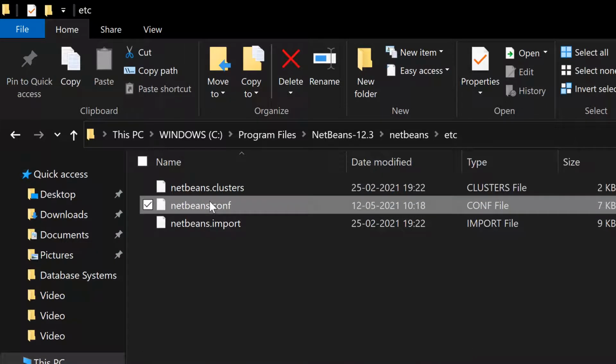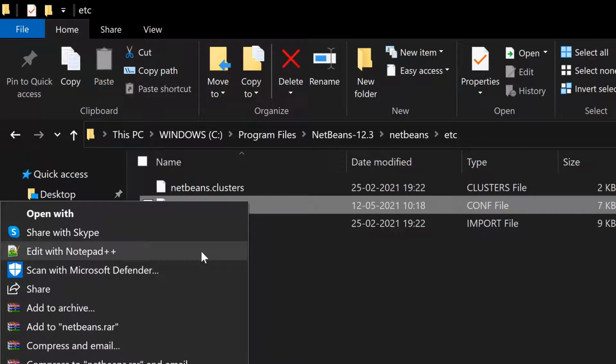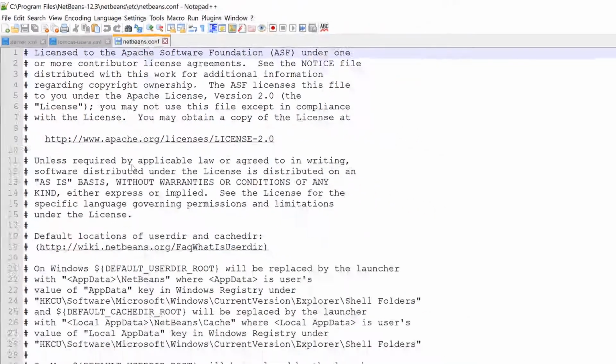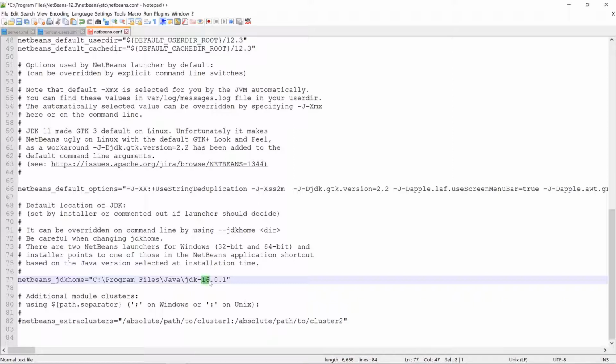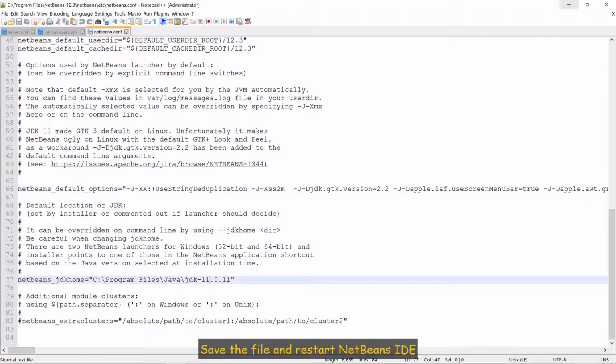Here is the Netbeans configuration file, netbeans.conf. Right-click on it. Edit with Notepad. Currently, JDK Home is set to JDK 16. We need to update this to JDK 11 folder. JDK 11.0.11. Save the file and restart Netbeans IDE.